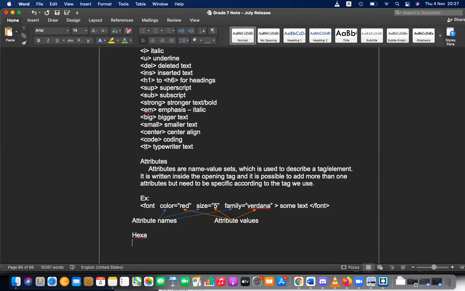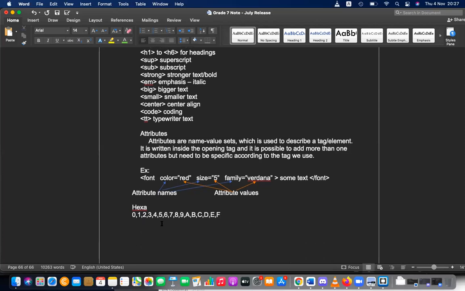Hexadecimal numbers are going like decimal 0, 1, 2, 3, 4, 5, 6, 7, 8, 9, but you have 10 also. 10 is A, 11 is B, C is 12, D is 13, E is 14, and F is 15. Likewise, in hexadecimal, you have up to 15 digits.